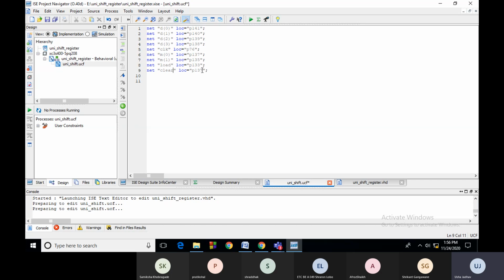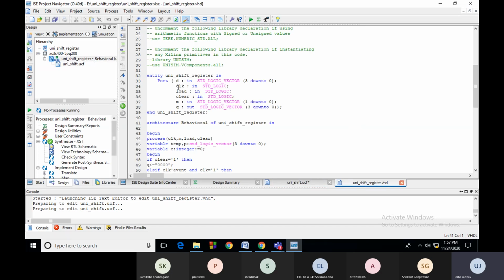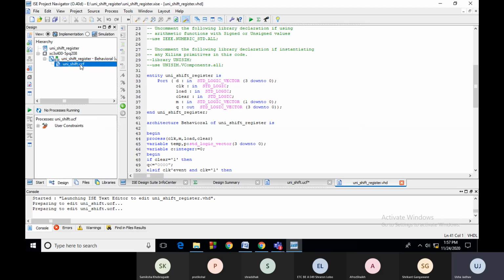Okay, LOC equal to P. We'll assign this as 132. So you have to observe it in a manual and you have to assign. So all the input pins we have assigned as per the port declaration. D, we have assigned clock, load, clear and mode selection. What is left now? Output pins.